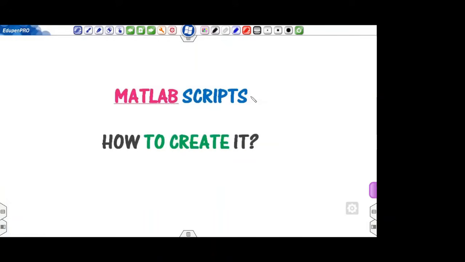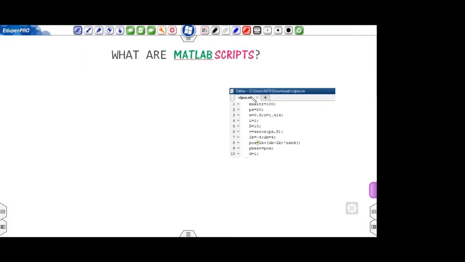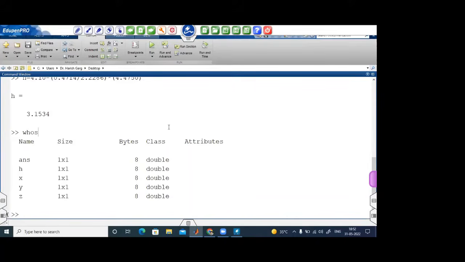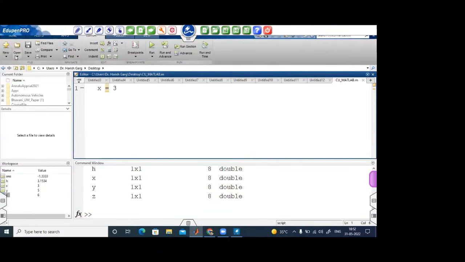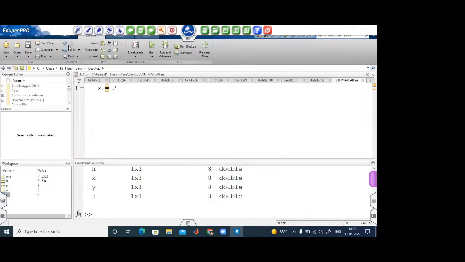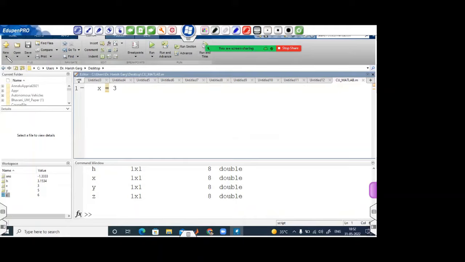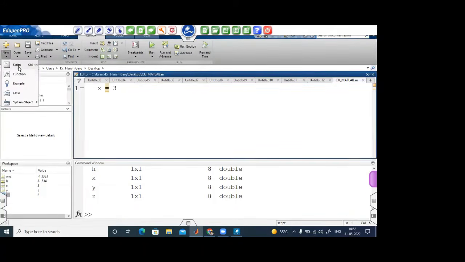Now, once you are writing this simple syntax in your MATLAB window, how can you write a MATLAB script? What is a MATLAB script? How can you create a MATLAB script? That's very simple. Firstly, this is your MATLAB window. You can see here, this is the New option. You can click on this. Now you can see here is the script. You can click on this script. Then you can see the script is there.